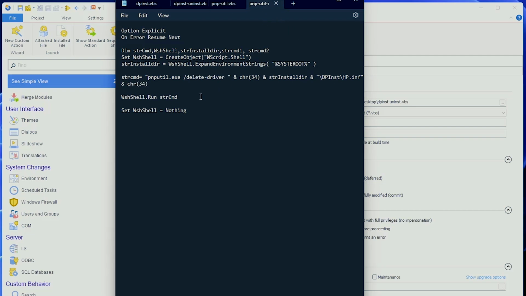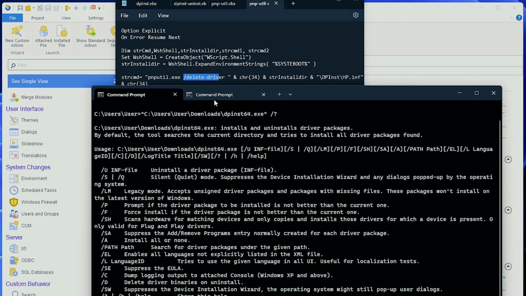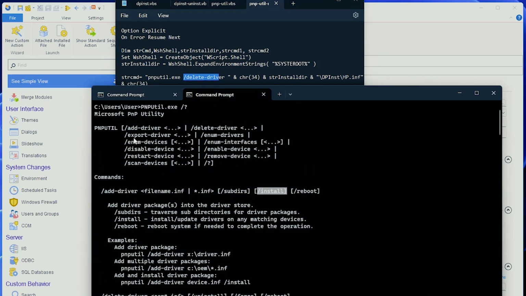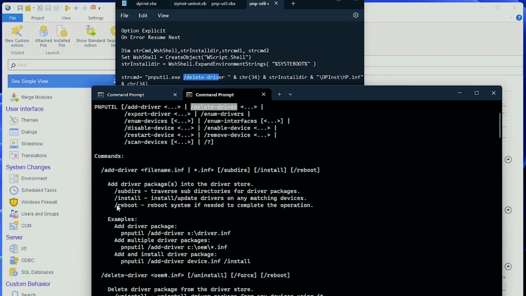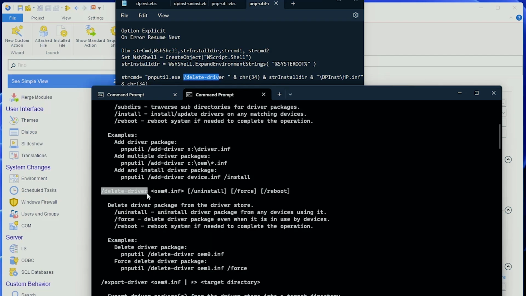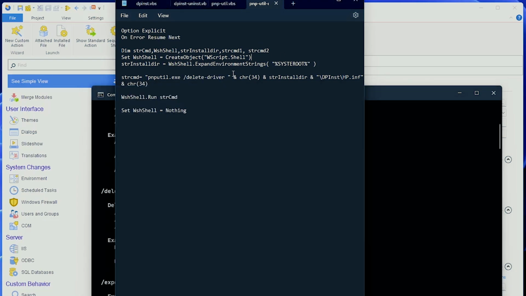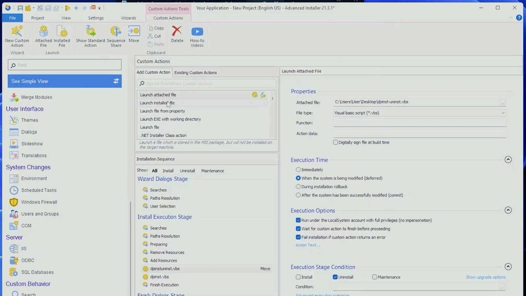The same for uninstallation. As mentioned, you have the delete driver, right? If we check the command line here, you also have the delete driver command line. And the delete driver needs its INF file to be able to uninstall your packages. And you do the same as with the DPInst, launch attach file. Don't forget to put one for installation, one for uninstallation, and you are done.